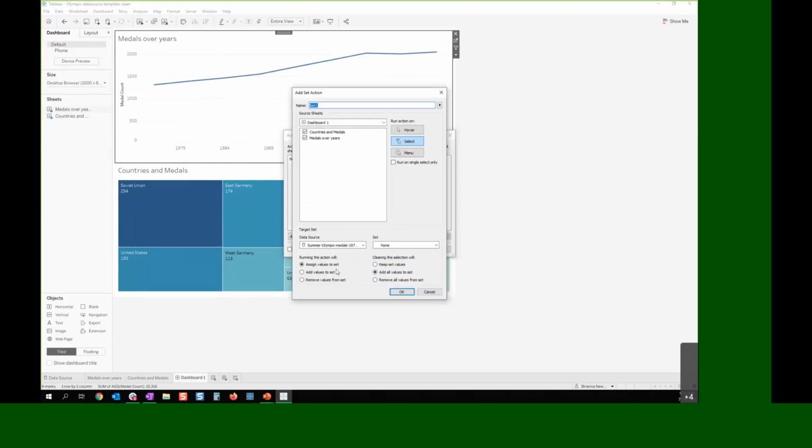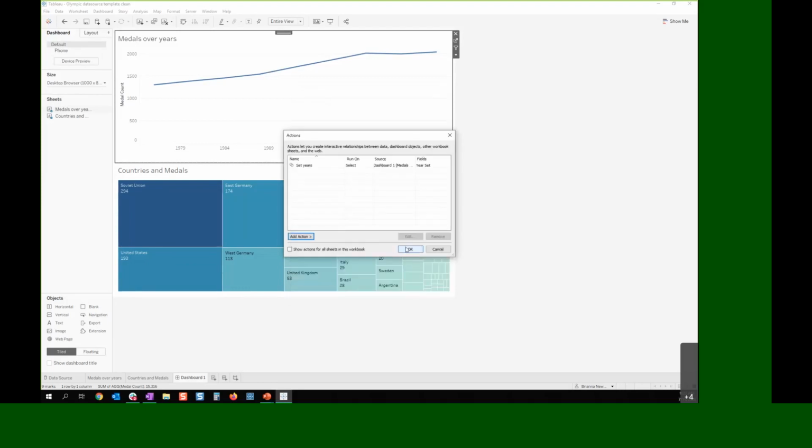So we'll click on set values, and this step should look a little bit familiar if you use highlight or filtering. So we'll actually call this set years maybe, and we'll choose to trigger our sets with medals over years. We'll choose the set of year set, and then I'll add values to set when we click and then remove them when we unclick. So I'll click OK, and one more time.